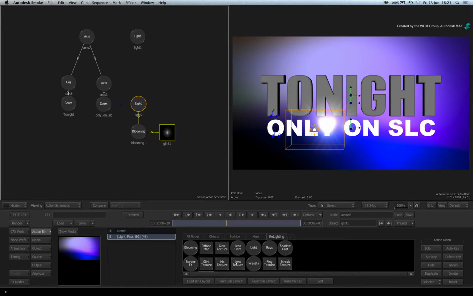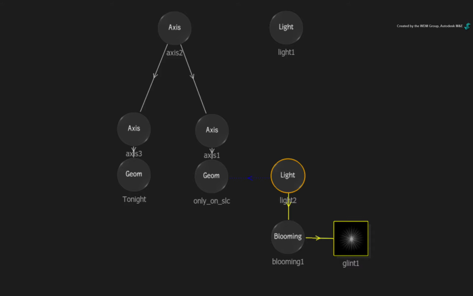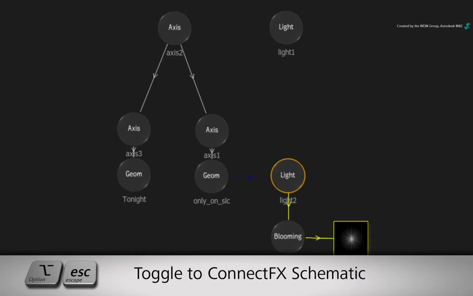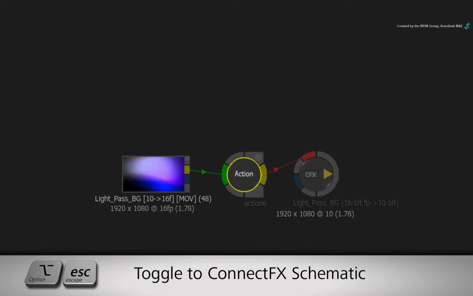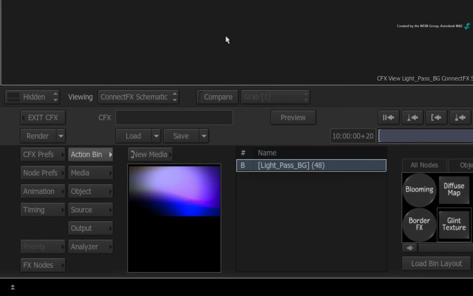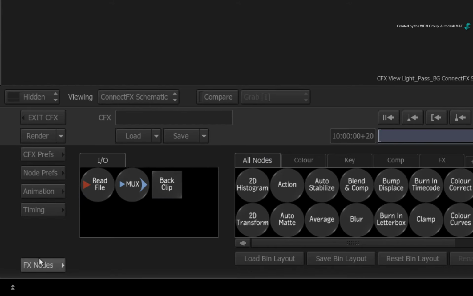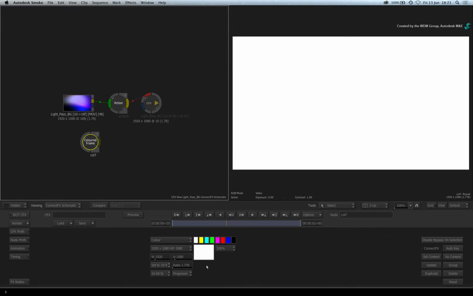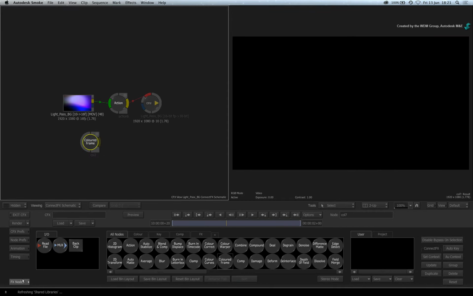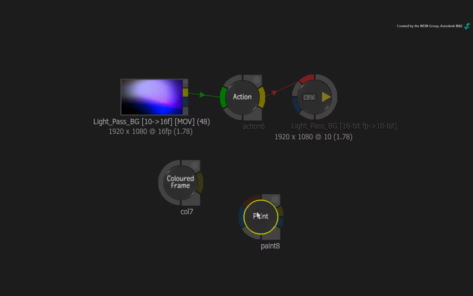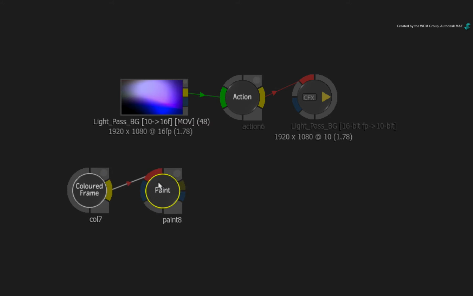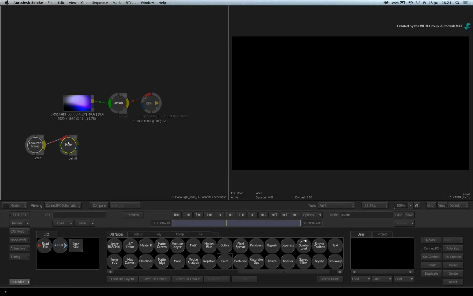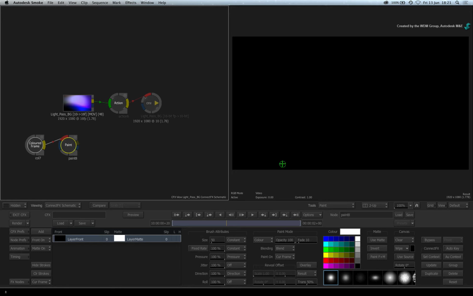Let's quickly do this. Hover over the Action schematic and press Option Escape to see the ConnectFX schematic. Click the Effects node button. Drag out a color frame node and set it to black. Next, go to the ConnectFX node bin and drag out a paint node. Feed the color frame node output into the red input of the paint node. Double-click on the paint node for its controls.